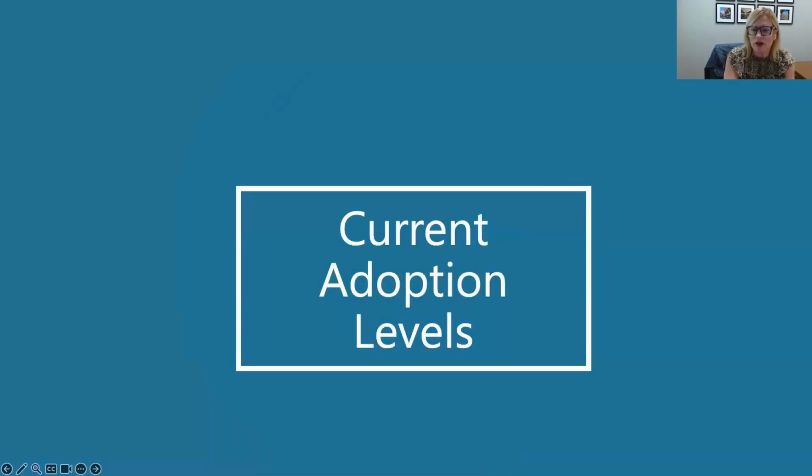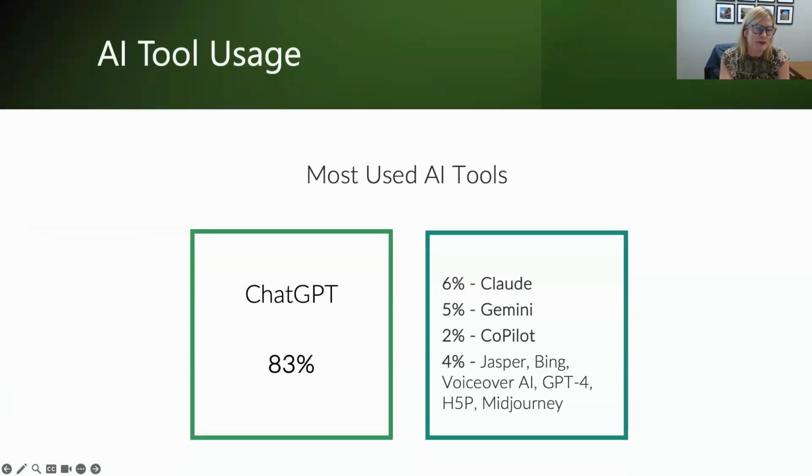So let's talk about current adoption levels. So instructional designers and the other participants in the survey said that ChatGPT, and this is the free version, was the most used, and that's at 83%. 6% used Claude, 5% Gemini, which is a Google tool, 2% Microsoft Copilot, followed by 4% was a conglomeration: Jasper, Bing, which of course runs on Copilot, Voice over AI, GPT-4, H5P, and Midjourney.